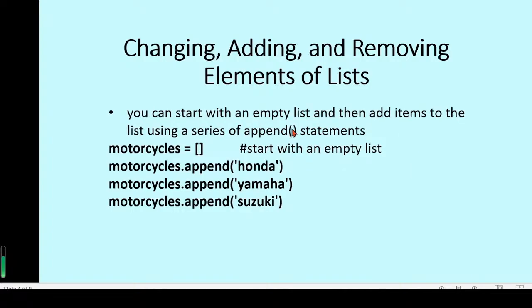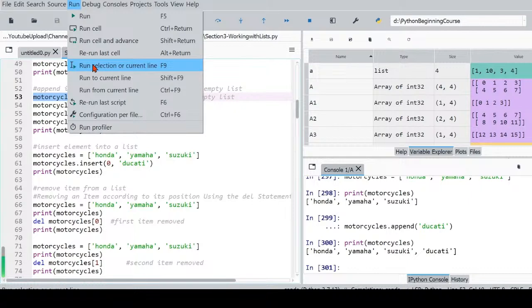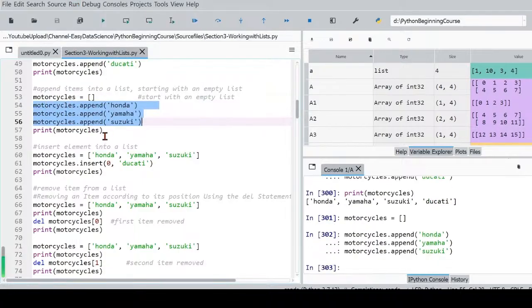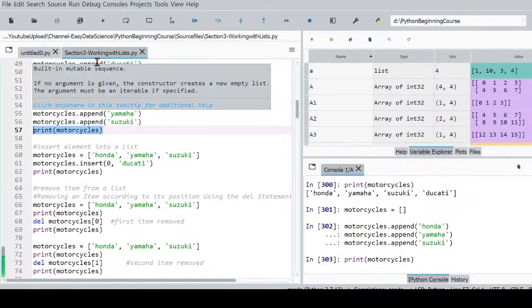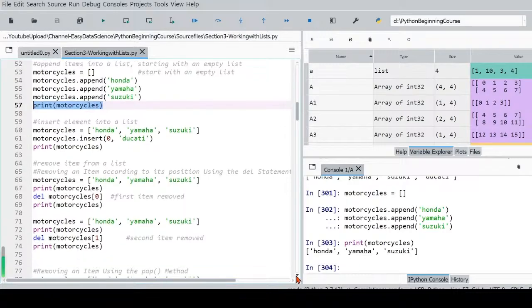You can start with an empty list and then add items to the list using a series of append statements. So we can also create an empty list first with 2 brackets. Then motorcycles append Honda, append Yamaha, and append Suzuki. Create first an empty list. Then we can append 3 motorcycles. We show this list again. So now the list motorcycles has 3 motorcycles.